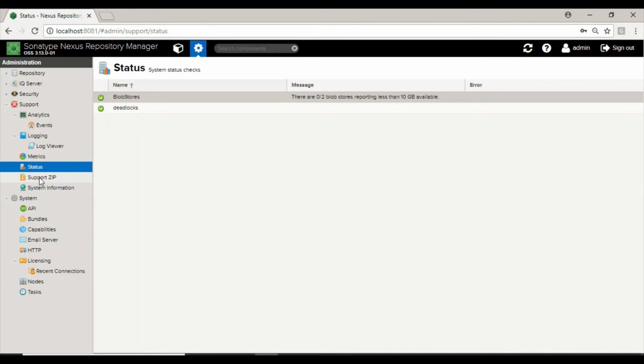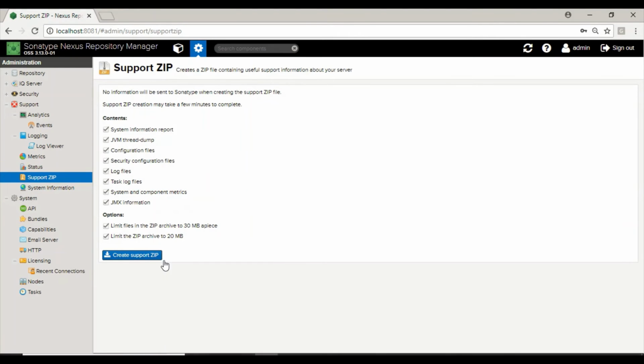And we have support zips, and these are the default settings. I'm not going to change them. If you want, let's say if you want to put your log file into a zip, then it will be done.